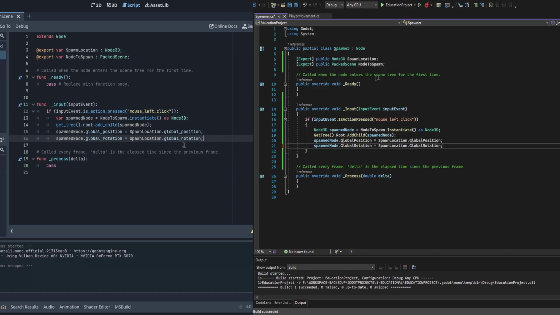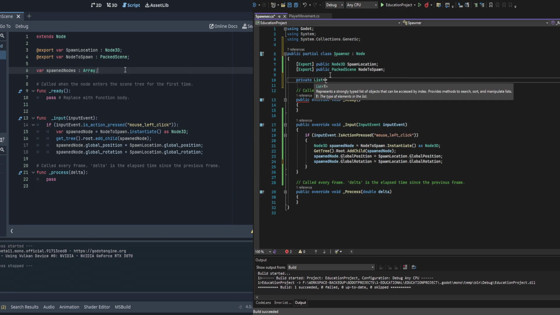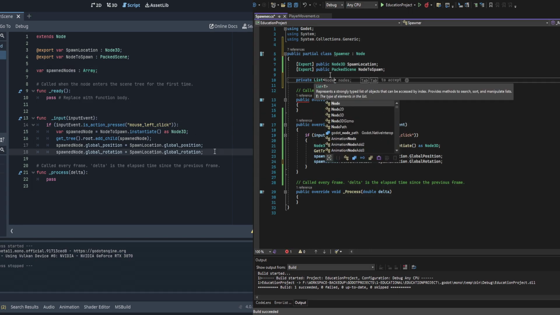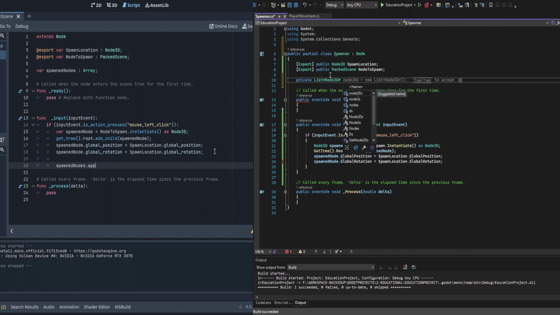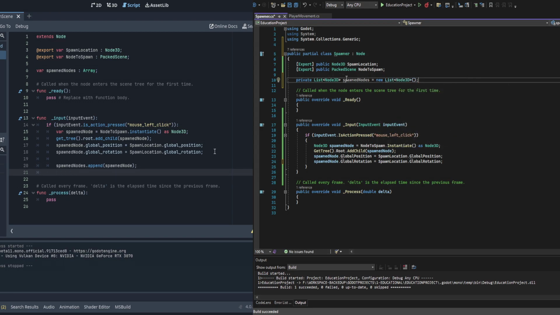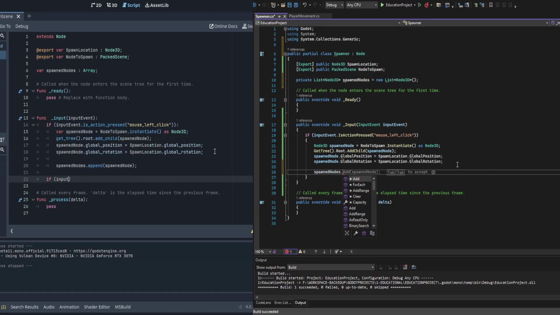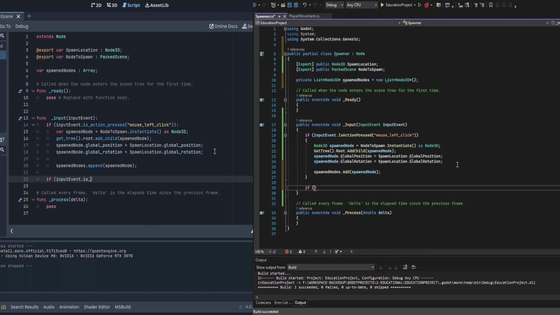So first, we're going to create a new variable. This one is going to be a little different in GDScript versus C#. In GDScript, it's going to be an array variable, and in C#, it's going to be a list variable, specifically a list of Node3Ds. They're slightly different, but for the sake of this tutorial, they are interchangeable. So make sure that in the left click if statement, we are adding or appending that node to the array or list, respectively.